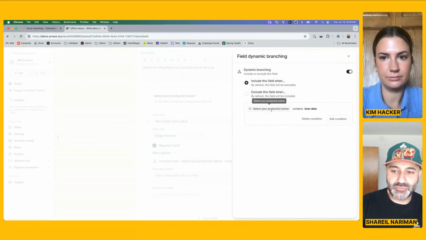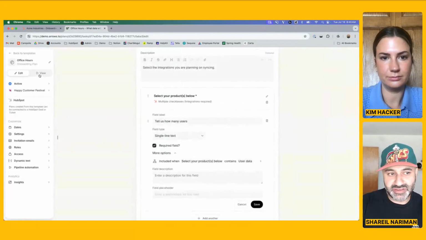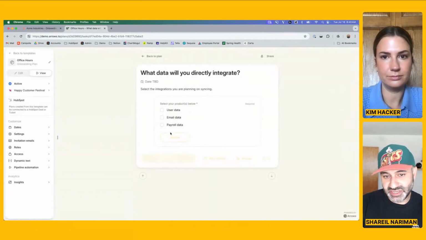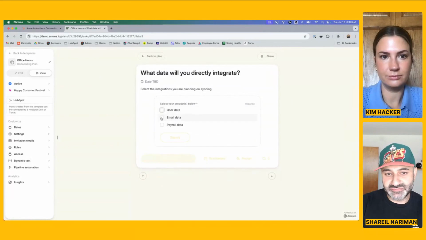And in this case, I'm referencing the answer to this form above here and saying when it contains user data, show me this field itself. So if I jump into view mode here, you can see right now that secondary field isn't available. But if I click user data, it would show me that secondary field because I said when the answer contains user data, I want to know exactly how many users. Whereas if I did email or payroll in this example, that secondary field wouldn't show up. So that's a little bit of how to set up this thing.